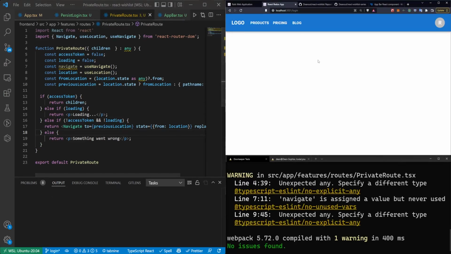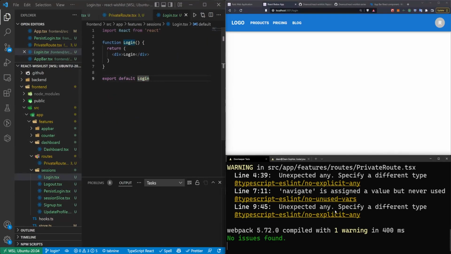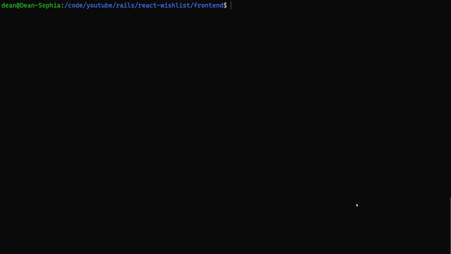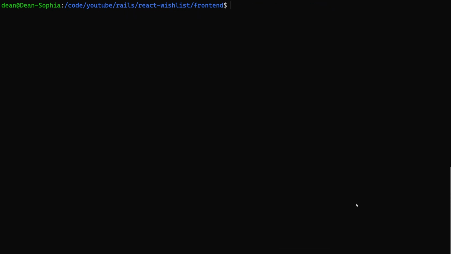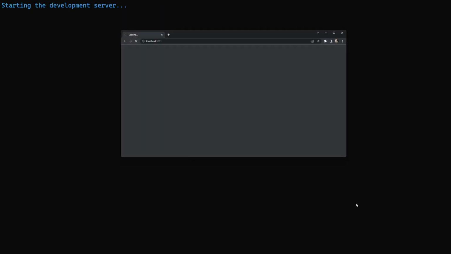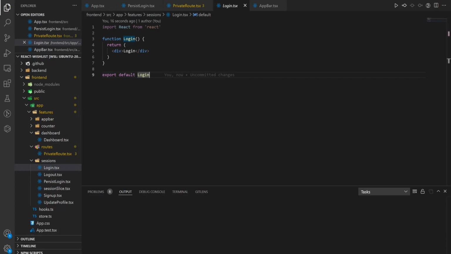So now if we come back here and we try to go to our dashboard, we're going to be sent to our login page. Now we can come over to the login page, and actually we can stop the server real quick and we'll say git add dot, git commit -m, and we'll say something like added routing and persist login components. And then we can run an npm run start command, and then we can exit out of full screen.